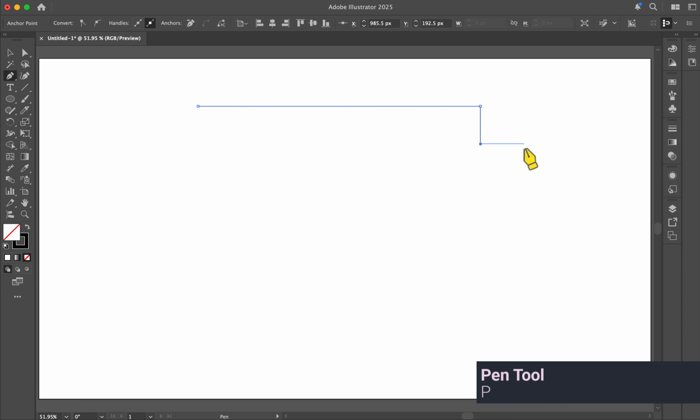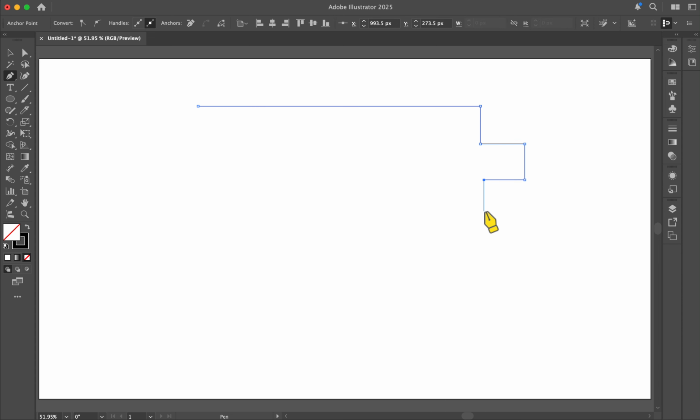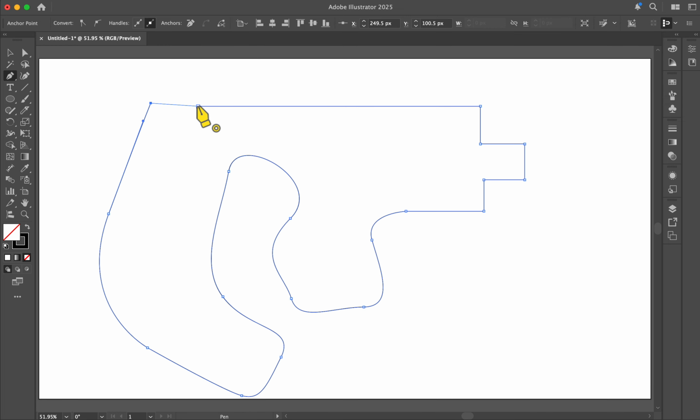With this tool, each time you click on the artboard, you create an anchor point, which automatically connects to the previous ones. When you click and drag, it creates a curved path. Click on the first anchor point and it will close the path and finish the shape. This tool is really challenging at first. It requires a bit of practice for you to get used to it. This is one of the most important tools in Adobe Illustrator.